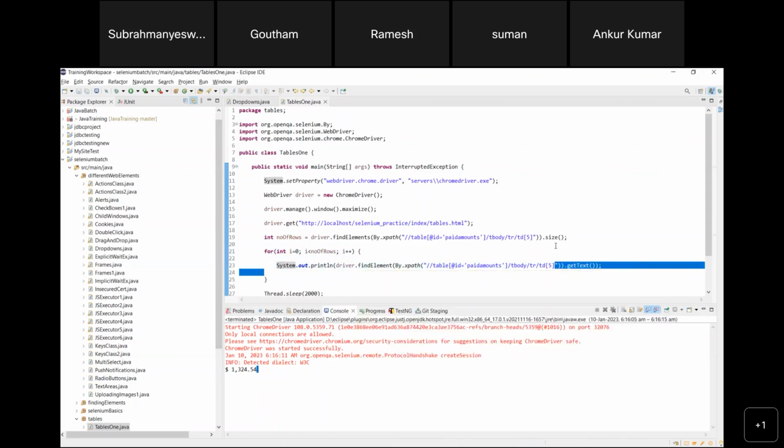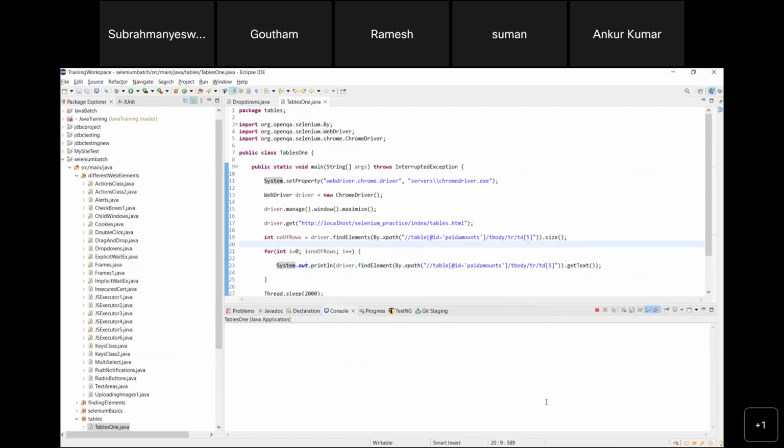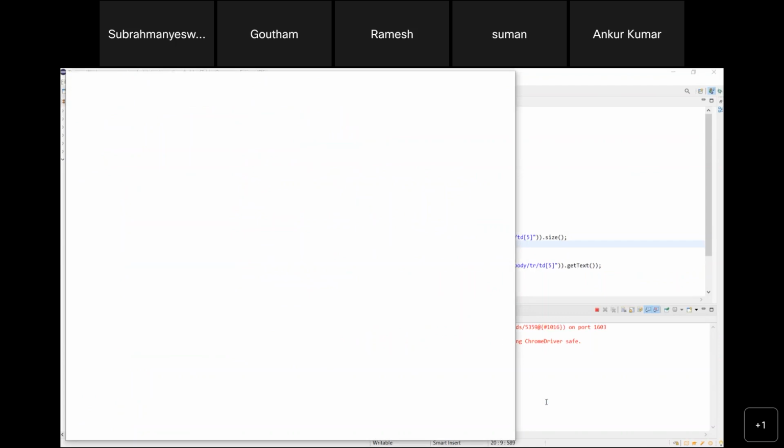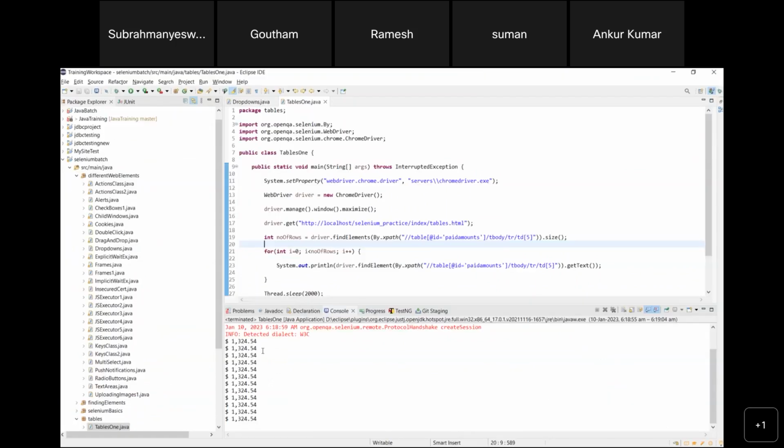Because it always gets the first value only, right? Even though we put it in the for loop, it prints 12 times, but always only the first value. Let me run this one and show it to you. See, it always prints only the first value.